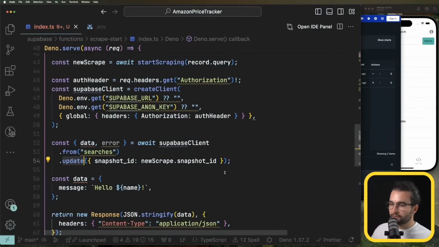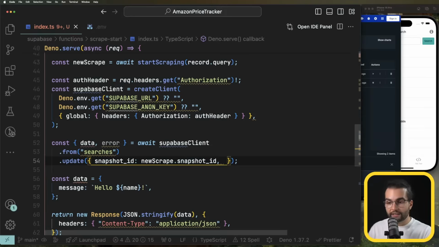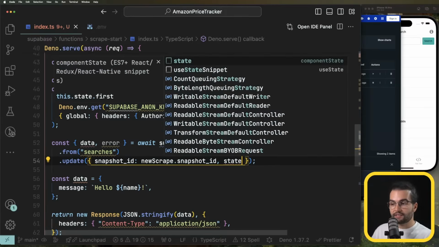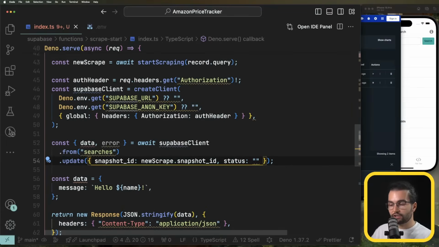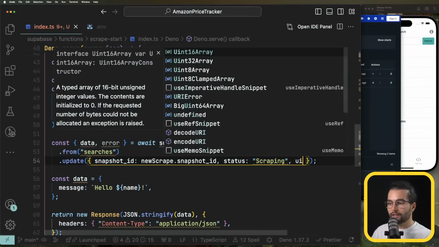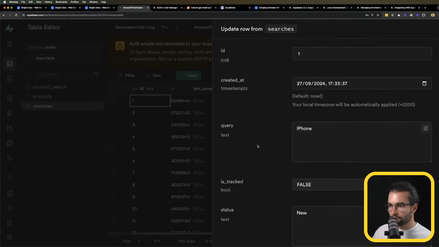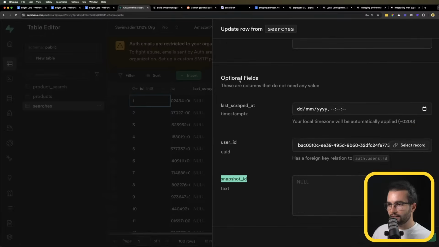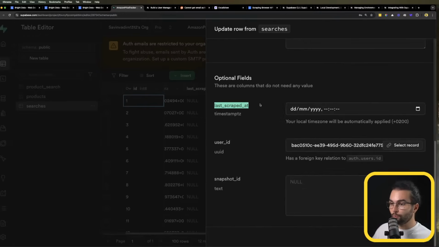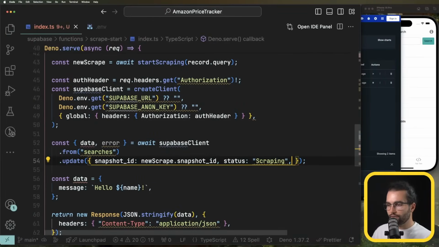And usually when I update, I also like to send, maybe here we can update the status of our search to scraping, because previously it was new, now it's going to be scraping. And also I will update the updated at, if I have such a field. No, I don't, it's just created at, but it's last scraped at. This is going to be updated when we receive a result. So I'll leave it like this.